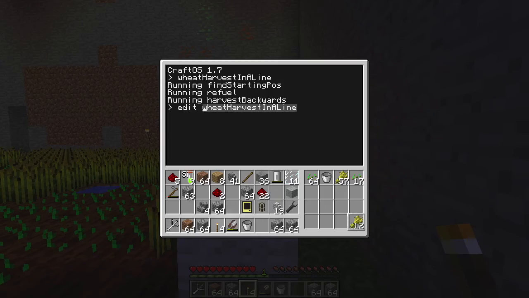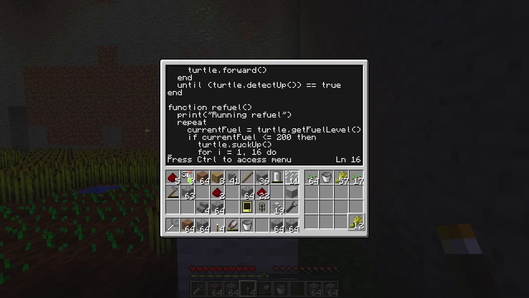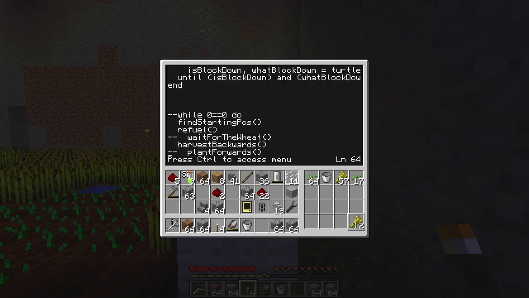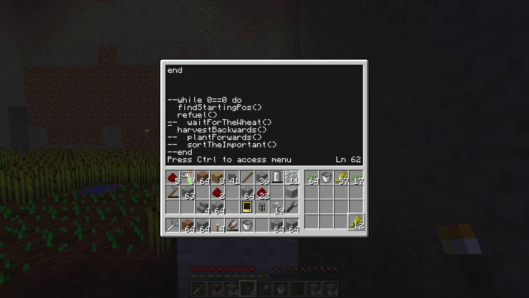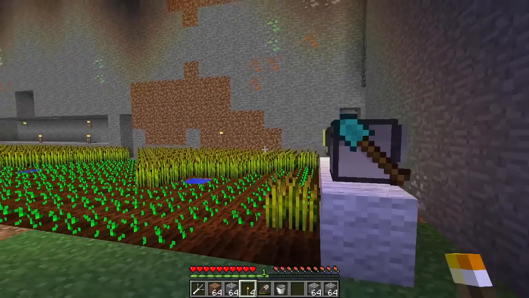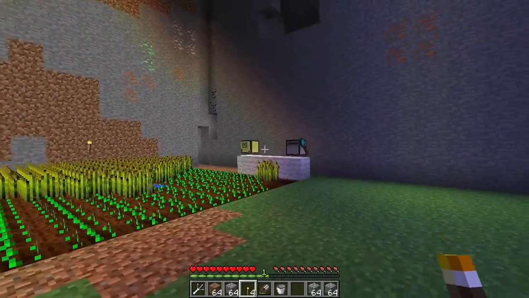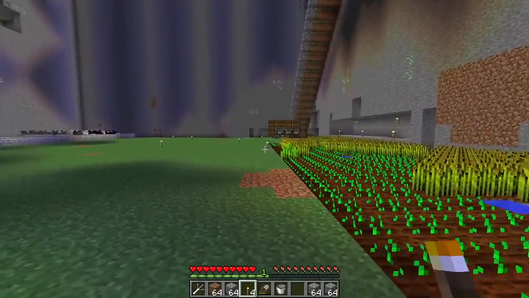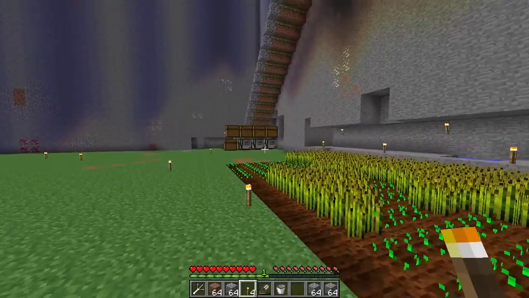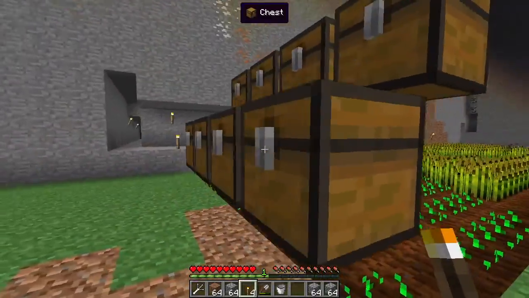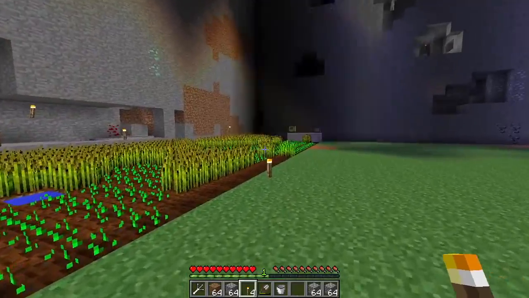But in any case, next time we're going to be working on the future things. We have found the starting position, we have refueled, we have done a whole lot of things, we have waited for the wheat, and let's go ahead and uncomment that just in case we forget to do it later, and we have harvested backwards, and now we just have to plant forwards and sort the important things next time. So we have now got the turtle to go backwards, and now he has to go forwards and then sort the items, and we need to deal with all of the items over here and sort through them and do things with them.